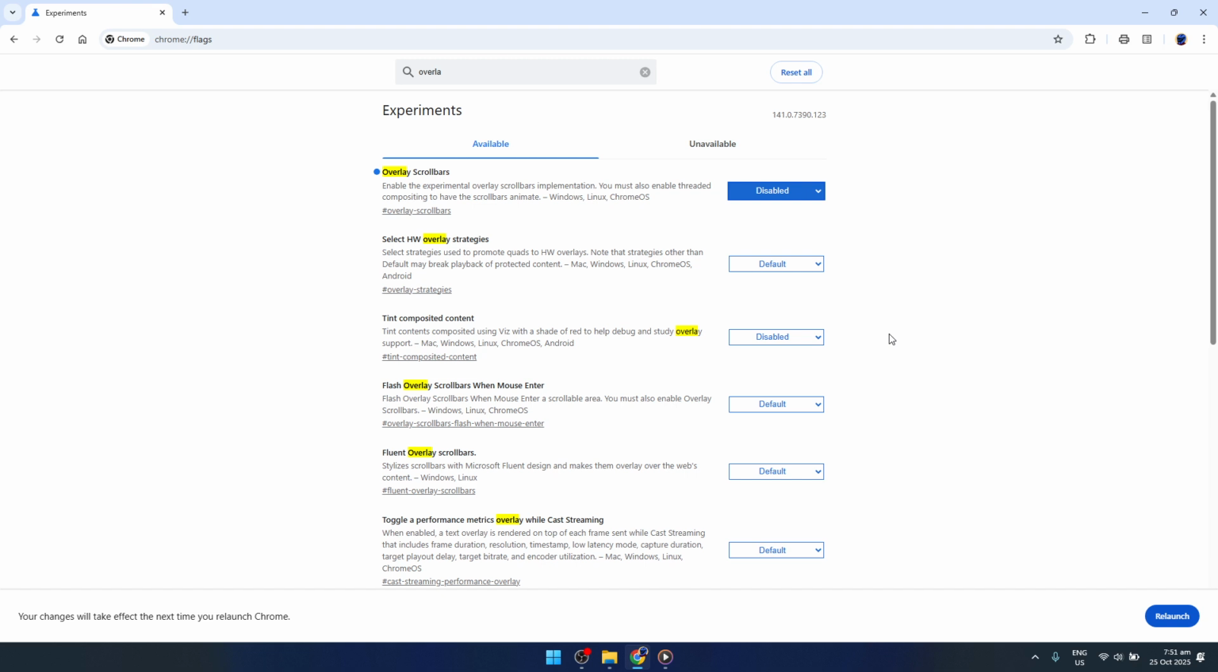I hope this little tweak helps you enjoy a cleaner browsing experience. It's always satisfying to have control over how things look and feel as you navigate the web.